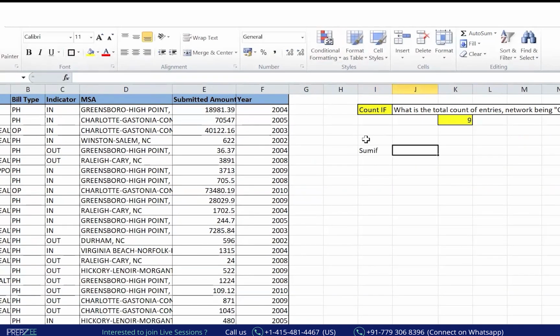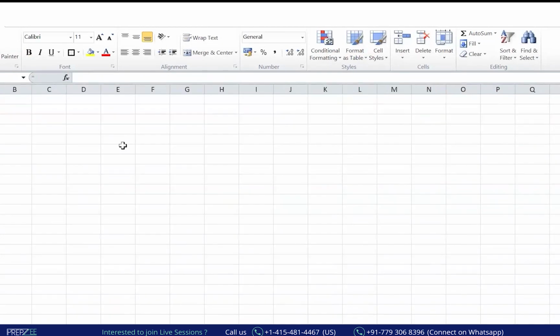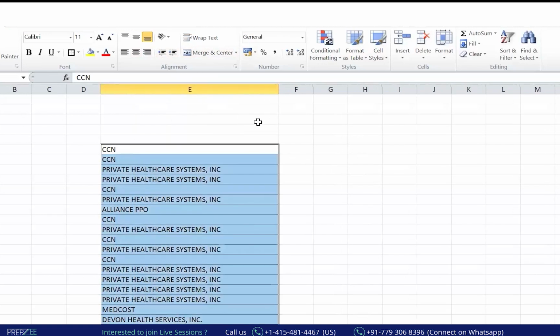I'm giving you the problem statement. What is the total sum of amount submitted, with the network being CCN? So there are a couple of things, guys. Number one, make sure that you spend some time exploring these steps. You as a learner and me as a trainer, it is impossible for us to take a look at every single thing and to practice it.